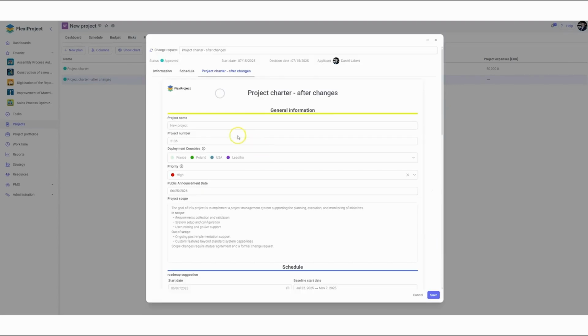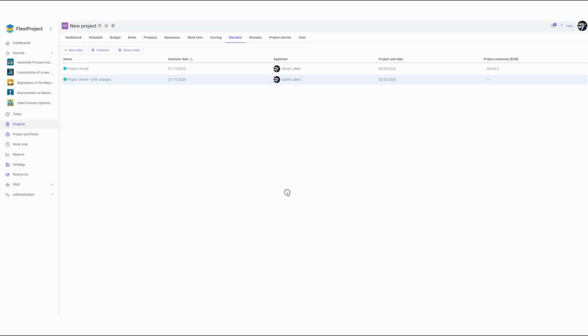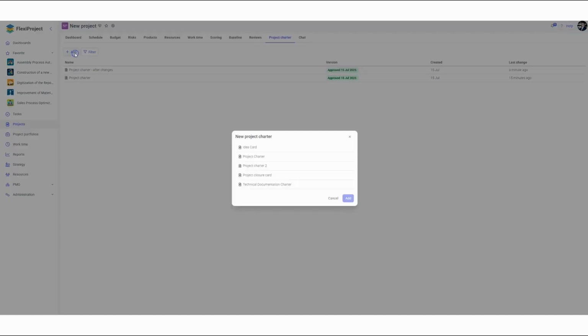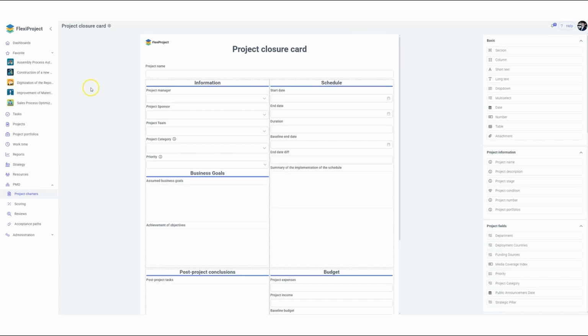We can see that the latest version contains the elements of the project charter that we added, namely information about milestones. In addition to project charters, which define the full project scope, we can add different types of documents here. For example, an idea charter or a project closure card, each with a different layout, which allows us to collect various types of information about the project at different stages of its execution.